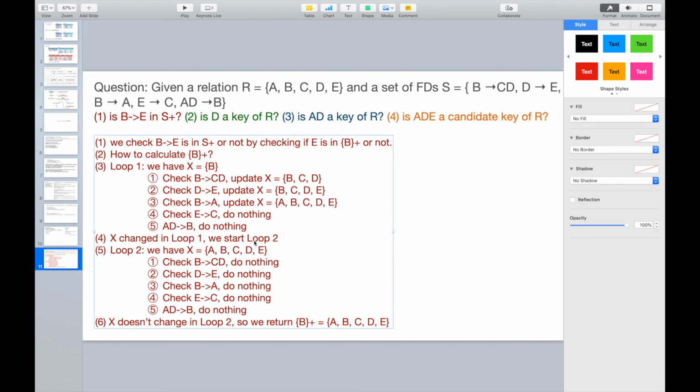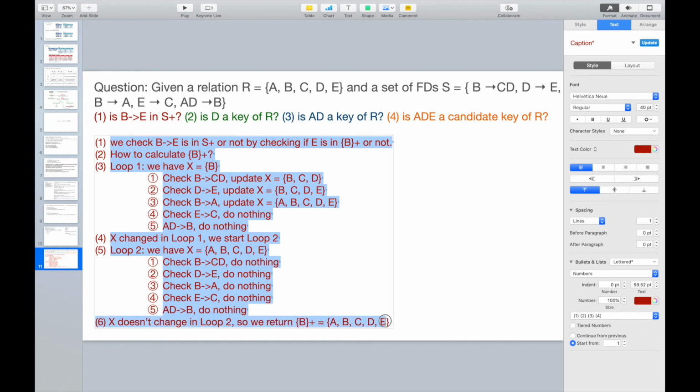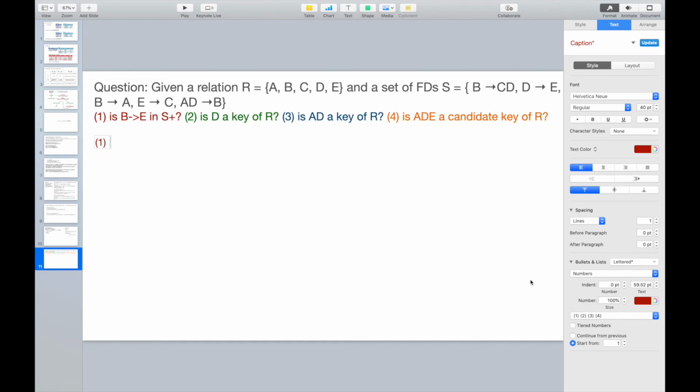Let's do the sub-question 2 instead. In the sub-question 2, we want to check if D is a key of the relation or not, right? I hope you still remember the definition of the key. We check if D is a key of R or not. We need to check two things, right? If D closure covers all attributes of R or not.